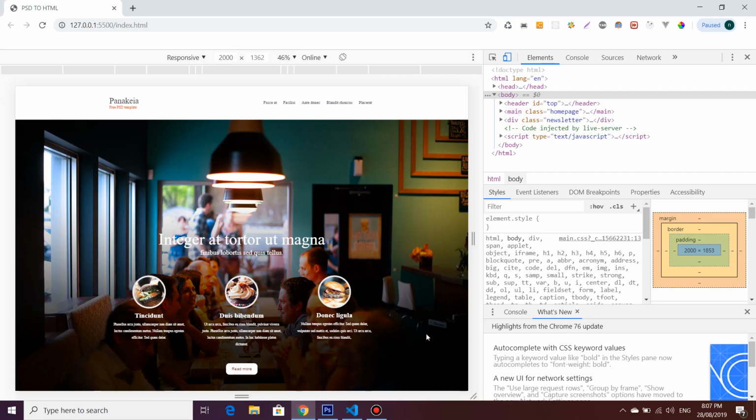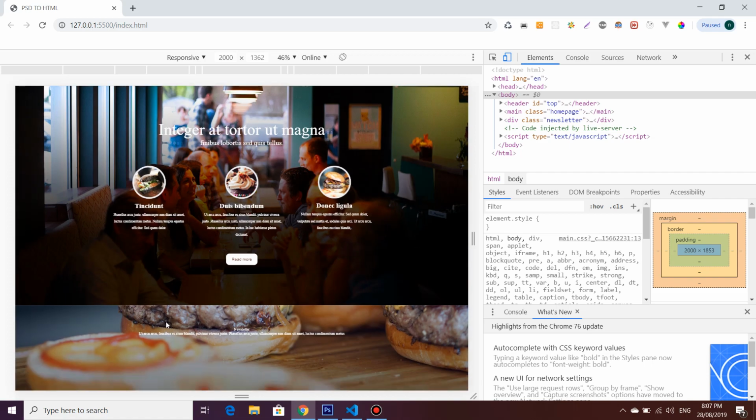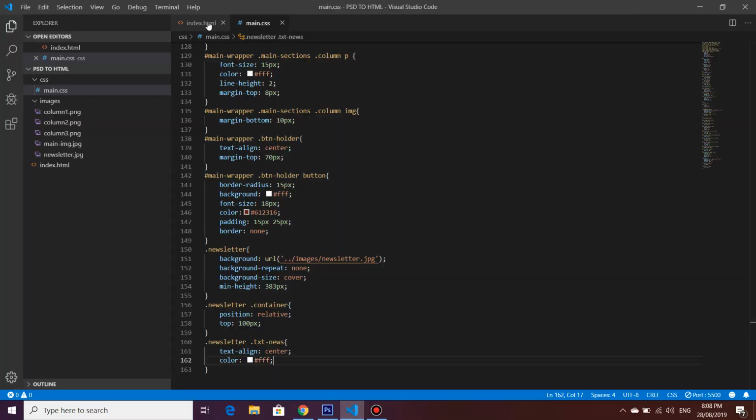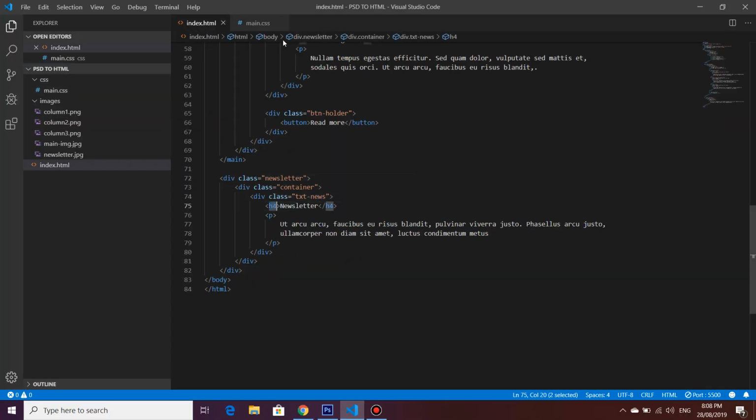Okay, let's save it. And here it is, centered and white. Let's now style this text and this paragraph. So let's again select this text so we can see what its font size and color are. Font size is 30 pixels. This is that H4.